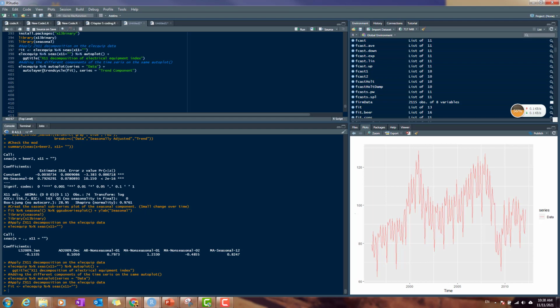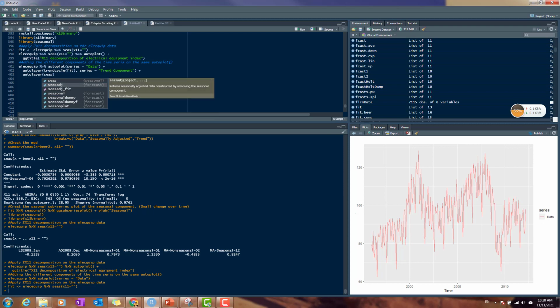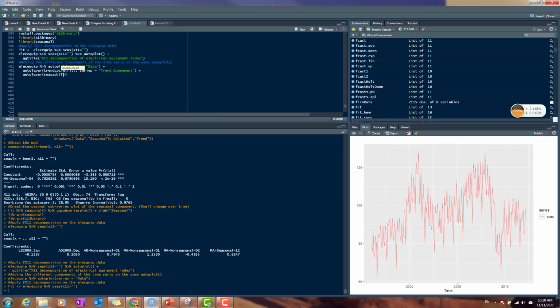Okay, and I add another layer, autolayer, and the term I want is to see the seasonal adjustment. Okay, seasonal adjustment layer of the model. I want to just extract the seasonal adjustment data, and the series name will be the seasonally adjusted component.